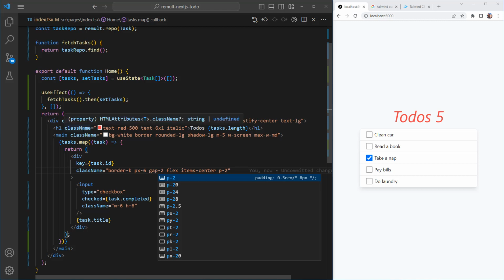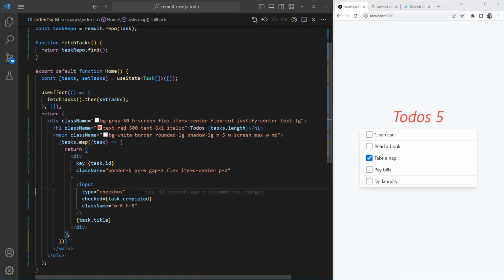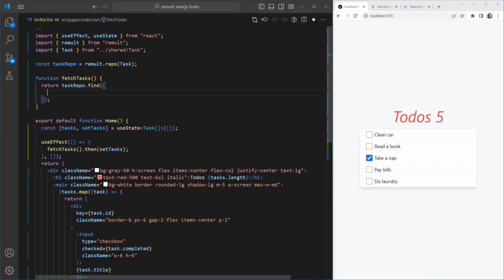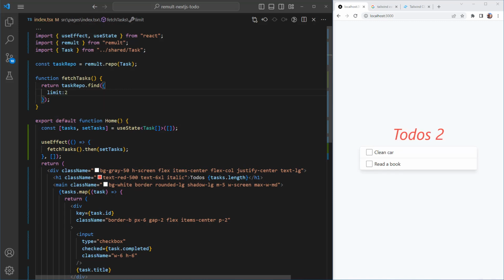So much for formatting. Let's take another look at what we've done earlier. So we've defined the task repo. We use the fetch task method to get the task from the backend, and we set the state over here. Now, we can actually do a lot more with this. For example, we can say, hey, you know what? Please limit this to 2, and it will only go and get 2 tasks from the backend.